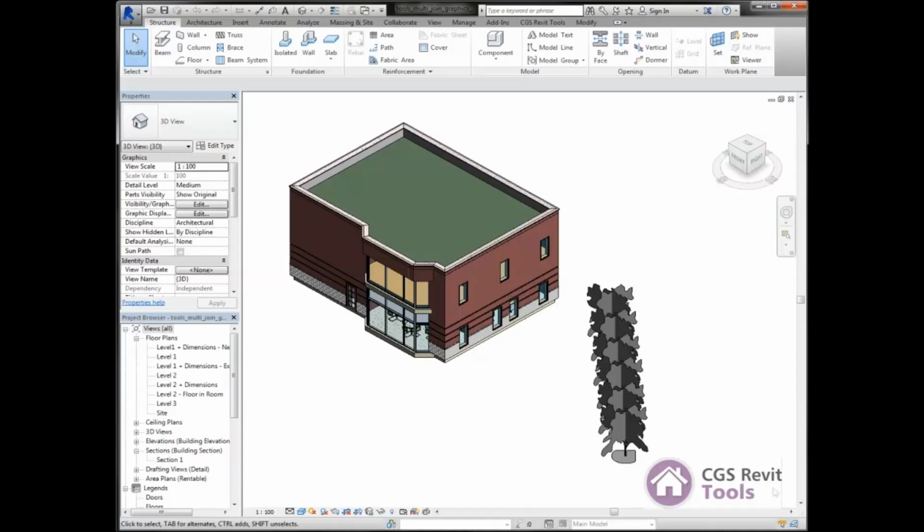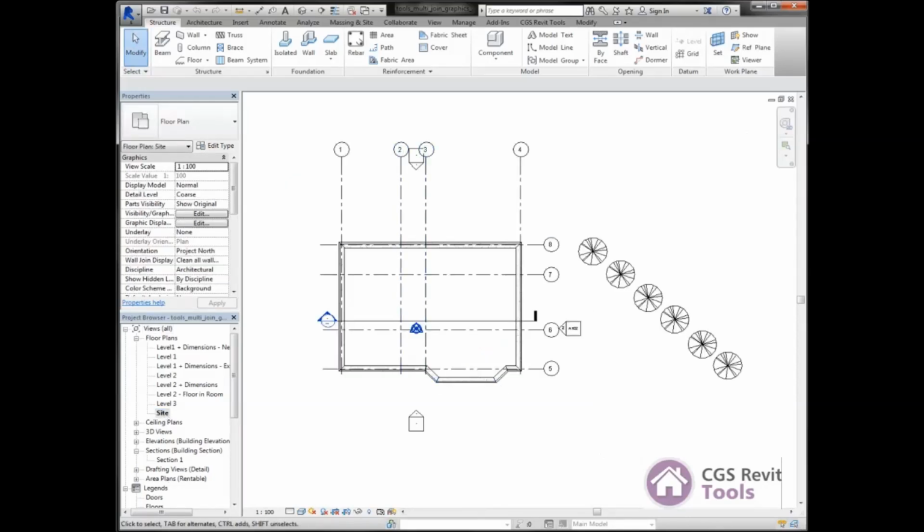In this short video I'm going to be showing you our View Depth Override tool, which is part of the CGS Revit tools. In this drawing I have a building and I have a bunch of trees here. And so what I'm going to do is jump into my site view. So here we can see the building, and I also have some trees going at a different depth here.